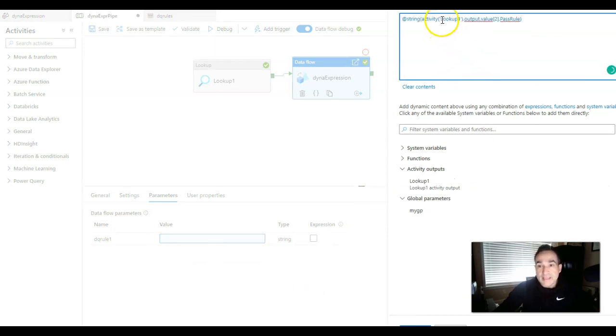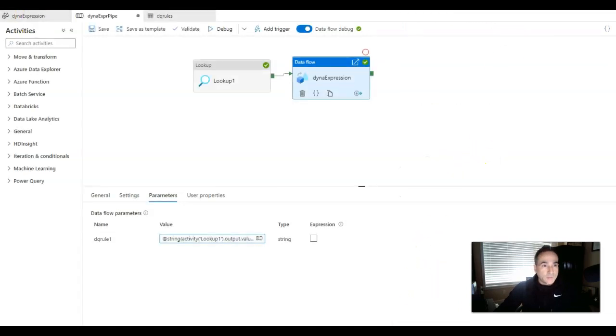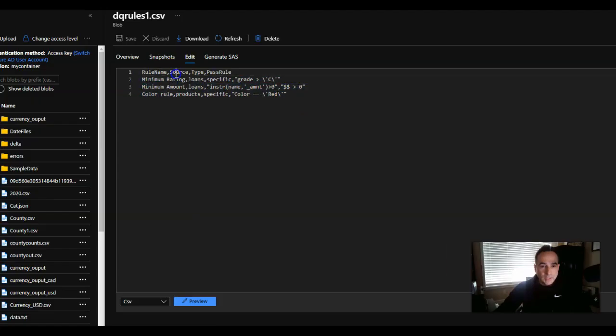So what I can do is take the output from that lookup activity prior to this data flow activity. I'm going to take the value, and I'm saying the array element number 2, and I want the field called pass rule. Let me show you what the file looks like, and I'll explain why I'm setting it this way. Inside of the file that I'm reading, dqrules1.csv, I have 3 different rules, and this is my header. I have the file set up as rule name, source, type, and pass rule. All I want to use in this case is just the pass rule, what should pass through the filter. So my expression is color equals red, the same thing I had in the default static string.